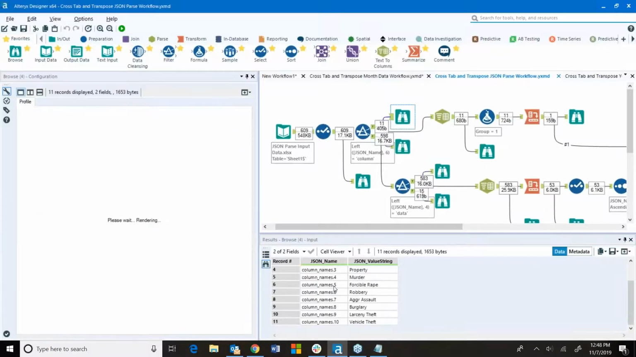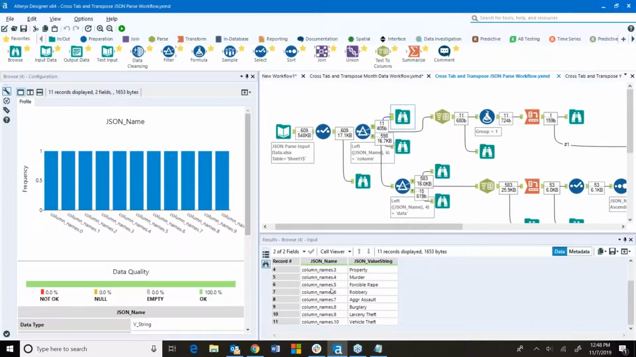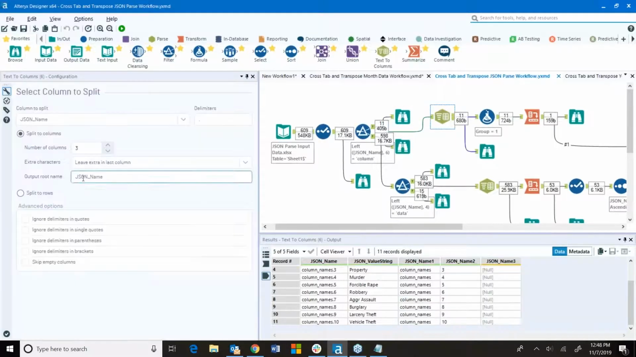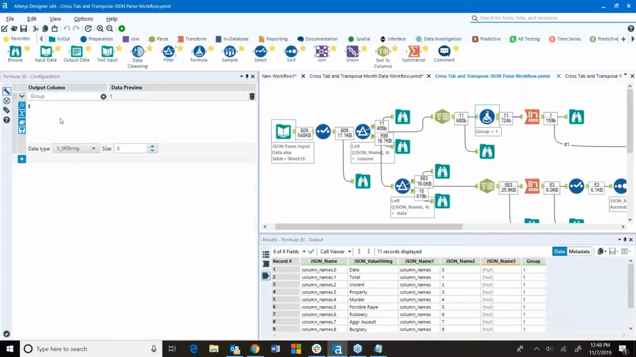So when I'm looking at the column data, you can see here for column names, dot 1, 2, 3, and so on. I can simply add a text to columns tool, split this JSON name into 3 columns. So now I have name 1, name 2, and an empty name 3. So now I can say, oh, okay, these are my column names 1 through 10, or really 0 through 10 there. I can actually add just a formula to flag this column.